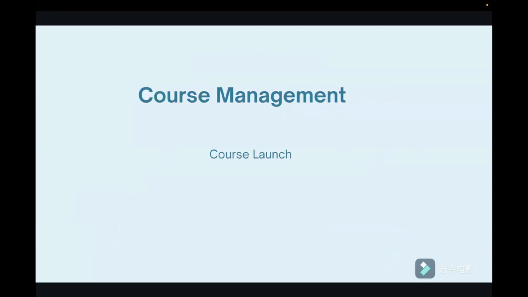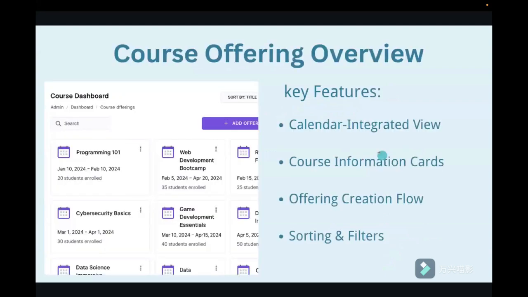Yeah, let's move on to our course offering dashboard. There are a few key features. First one will be the calendar integrated view, which offers a link to the time period with start and end date. In a future version, they can be integrated with the calendar panel and visualize scheduling. The second will be the course information card, which displays the course title, instructor, time range, and status. Just like the category dashboard, users can click the menu item icon to edit and delete the offering.